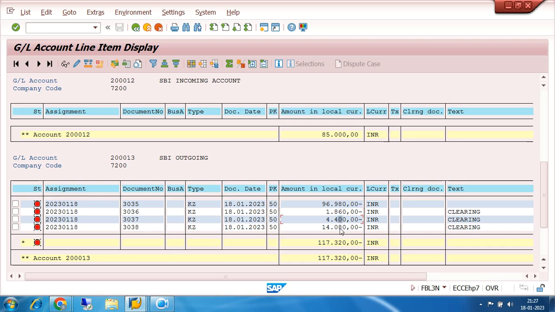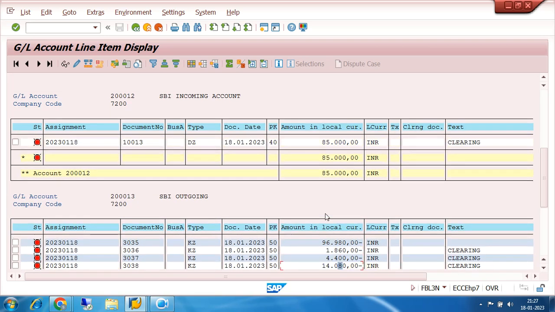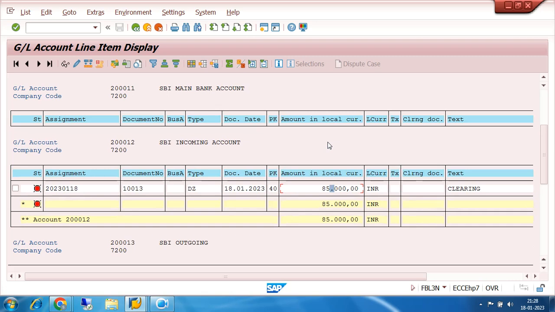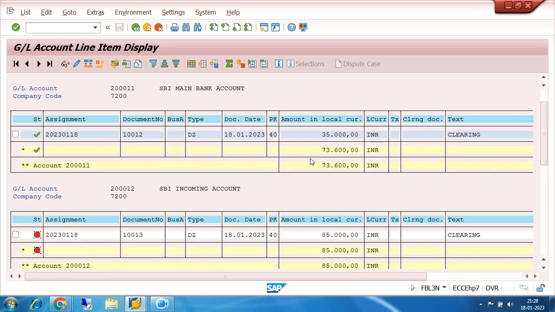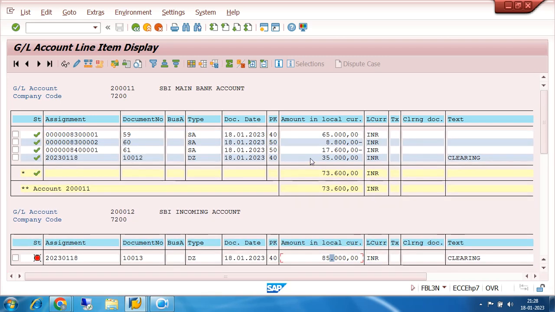How many documents are there which are paid? 1, 2, 3, 4. And how many receipt documents are created, receipt of money? Only one document. And what is the amount in the main bank? Main bank is 73,600. Okay, this is the closing balance of the main bank. I will just note down all these things.